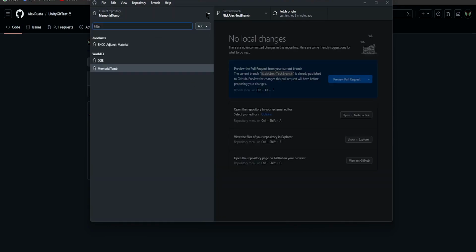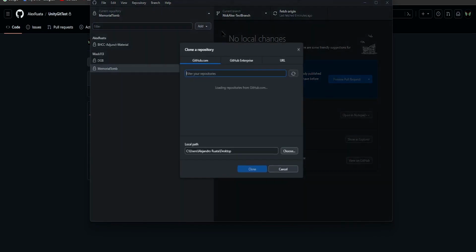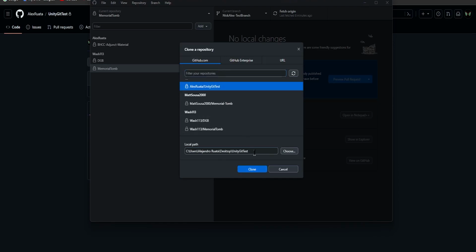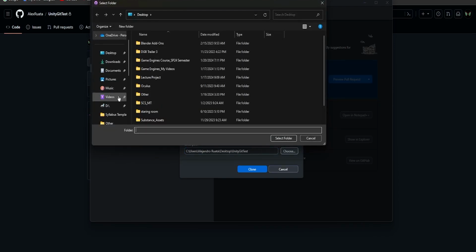I have a list of current repositories that I'm currently using right now. I'm going to add, I am going to clone repository. There's my Unity Git Test. I'm going to clone it, but first I need to make sure I choose an appropriate path for it, an appropriate spot within my computer. In this case, it's going to my desktop, and in my desktop, it is creating a folder called Unity Git Test. For the purposes of this demo, that's fine, but for you, wherever you want to actually place it in your computer, make sure you place it carefully, and then just clone.